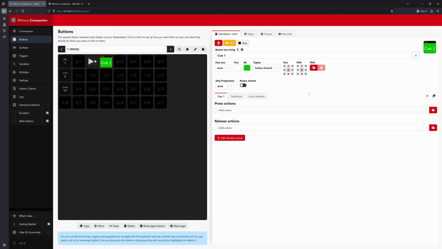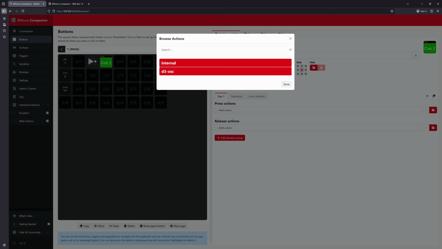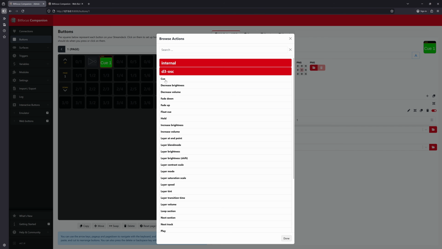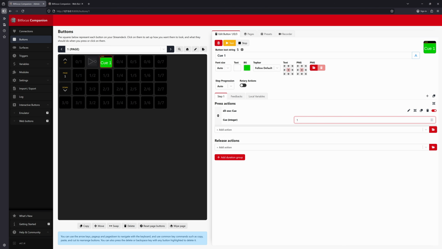Now hit the red folder under the Push Action heading on the right, choose D3OSC and then Q. The parameters you can control here are pretty simple. Just give Companion the number of the queue that you want to trigger.